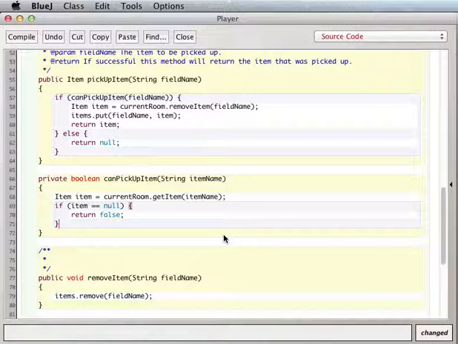Okay, so now how do we figure out if we can pick it up? Well, that's going to be calculating the weight. I'm going to have to do some looping, and I'll do that one in the next video.